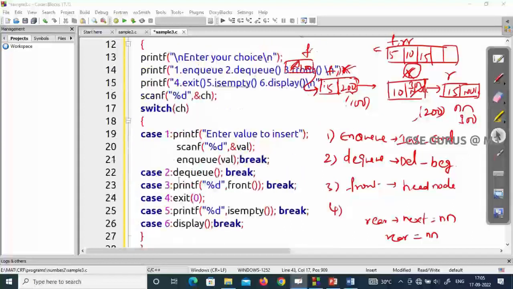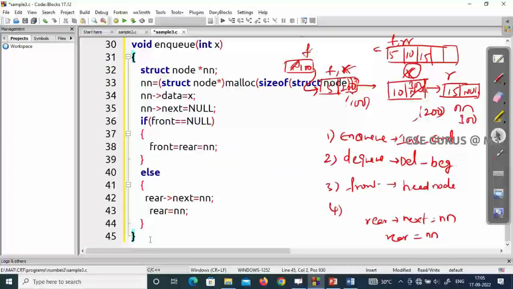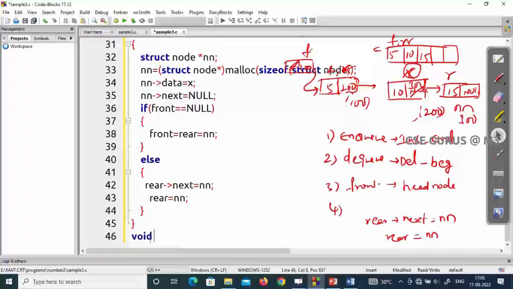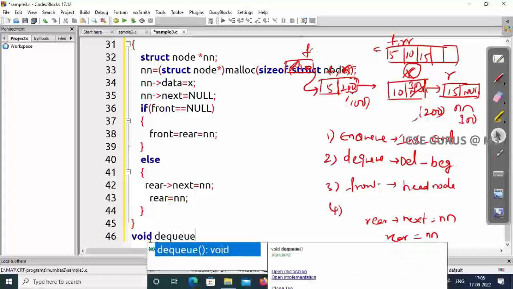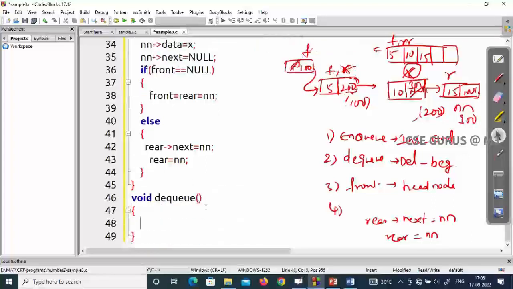Now the second function, DQ. We'll try to write DQ, deleting the node. So void DQ. The element which is at the front is the one that has to be deleted. I told you, deleting elements means deleting at the beginning, right? What is the front element? That is what you have to delete. So for this also, observe what we need to write. So what is that front?